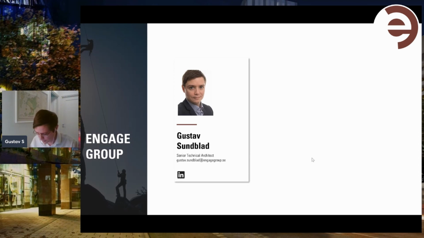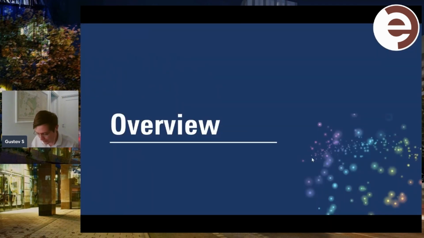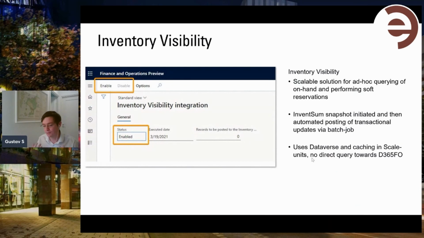Right, moving on to the fun stuff, the overview of the Visibility app. So what is Inventory Visibility? It has been available for quite some time now, generally available at least. So I'm hoping that if you're here eating your lunch and listening to me, that you know what it is. But if not, a quick overview: it's a scalable solution for querying on-hand and performing soft reservation. That last part is something we're going to clarify shortly, I hope.